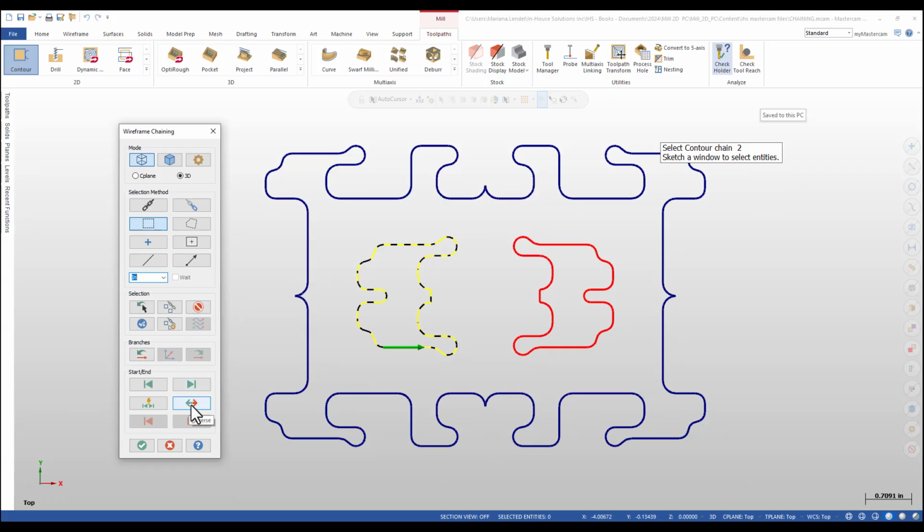Again, you can reverse the chaining if needed. You can also change the starting point by moving it forward, one entity at a time, or back. The window selection method is commonly used when selecting entities for engraving. Remember that you always need to provide the starting point when using a window selection in a toolpath.